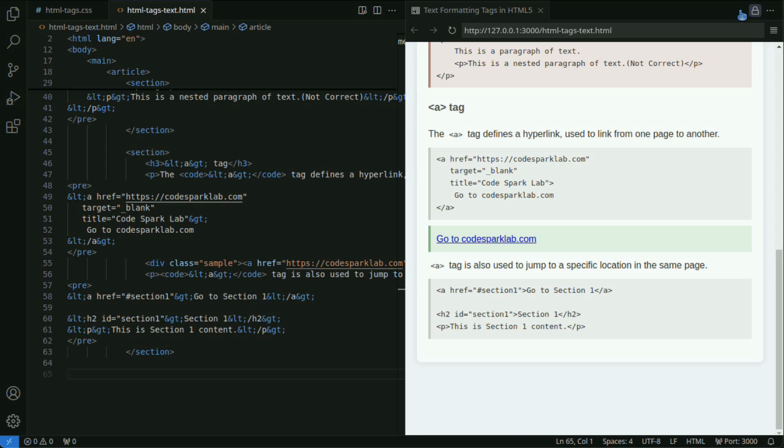The target attribute is used to specify how the link destination will be displayed. _self, the default, opens the link in the current window or tab. _blank opens the link in a new window or tab. _parent opens the link in the parent frame. _top opens the link in the full window, ignoring any frames.